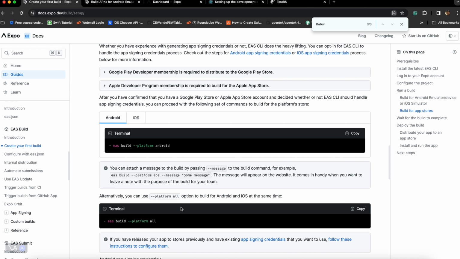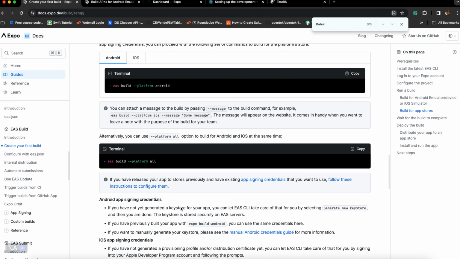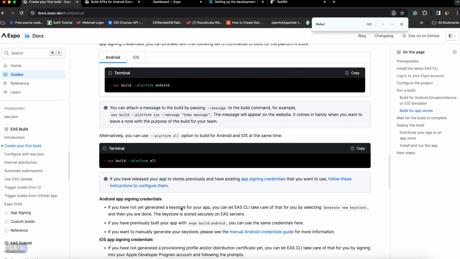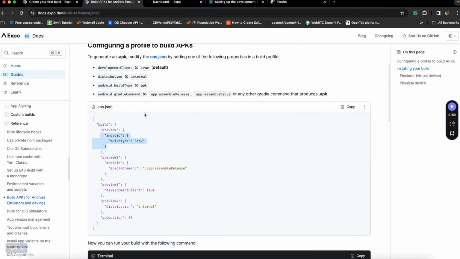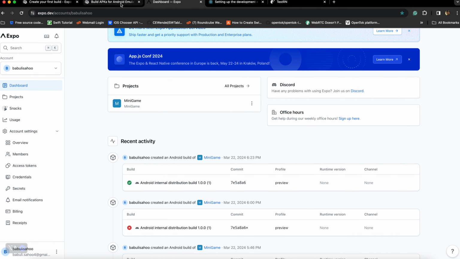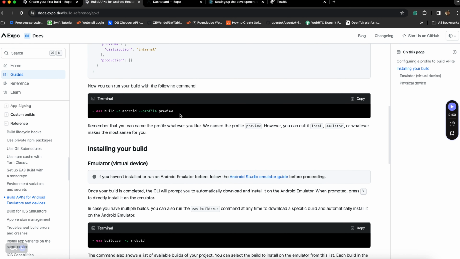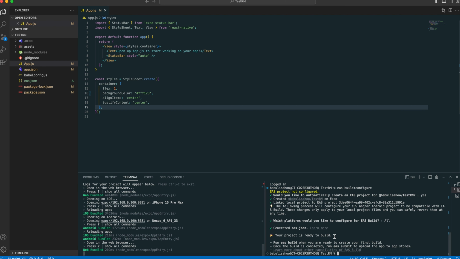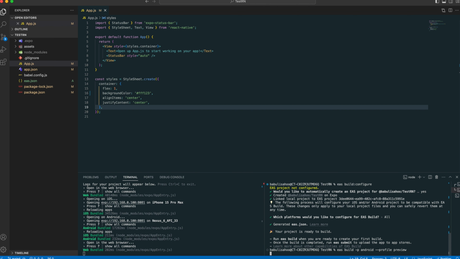So here for build we have other commands like es build platform Android, es build platform all or iOS, but these are basically for App Center, sorry, App Store and Google Play. We are not going in that route, so we need it for local development. So for that we'll use a different command. Before that we have to do one setup. For Android we have to use Android and build type as APK. So that I updated in my code.